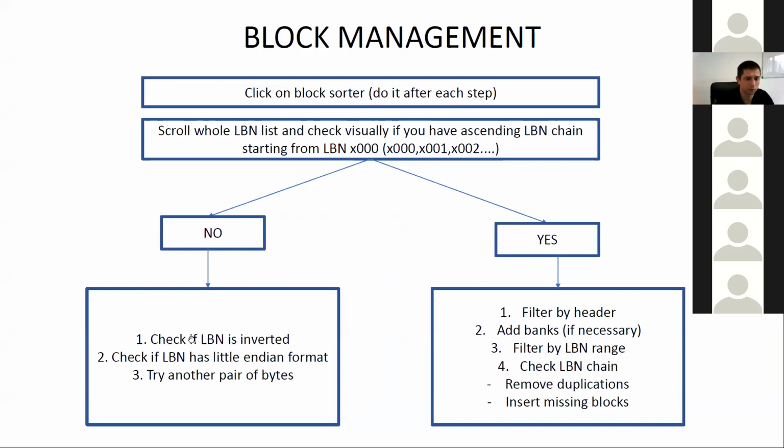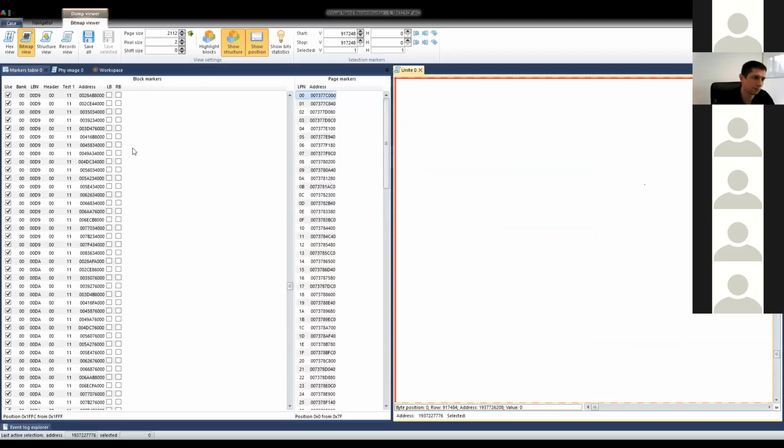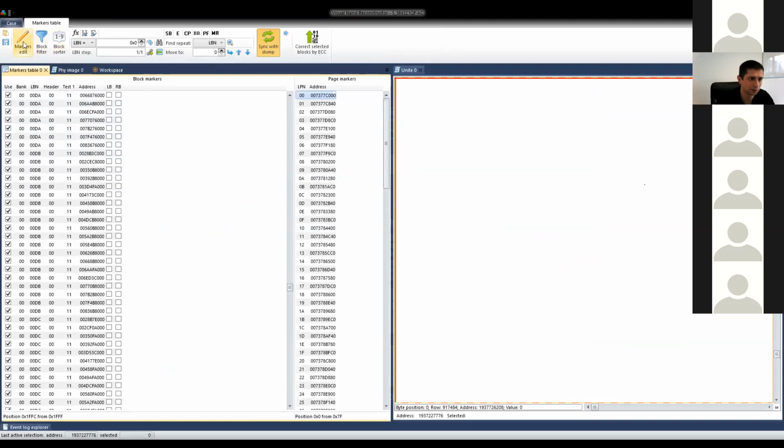And now I need to check, maybe LBN is inverted. But could it be inverted? Usually if LBN is inverted, we have a lot of FFs, something like this. I don't see it right now. Just in case, let's try to invert LBN and everything. But it won't be any better. It's even worse. So LBN is not inverted here.